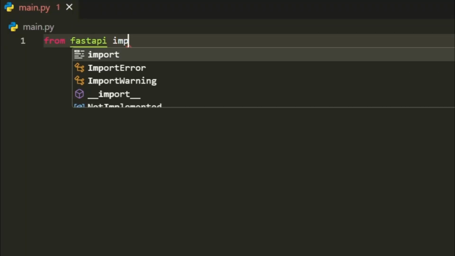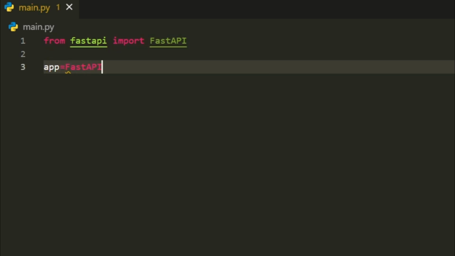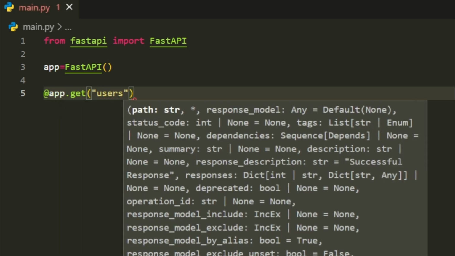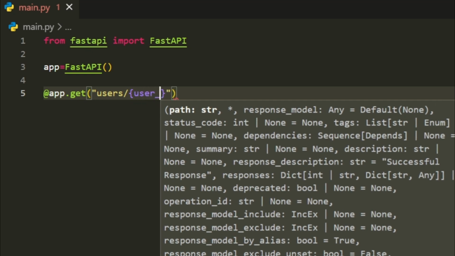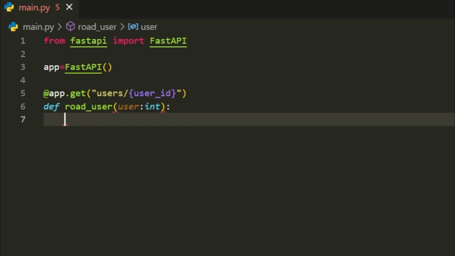First, we import FastAPI from the FastAPI module. Then we create a new app instance from the FastAPI class. Next, we define a GET route for /users/{user_id} with a path parameter named user_id. We specify int to indicate that user_id is expected to be an integer. If you are not familiar with this type hinting, you can look into Python's type hinting for more details.